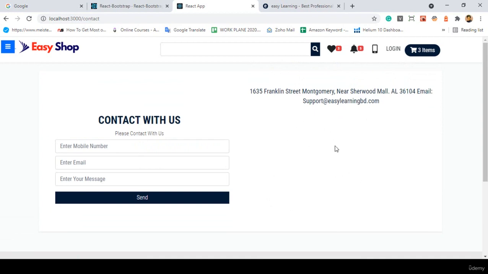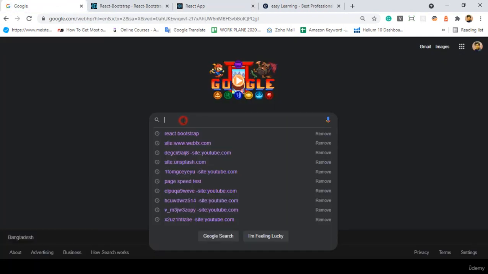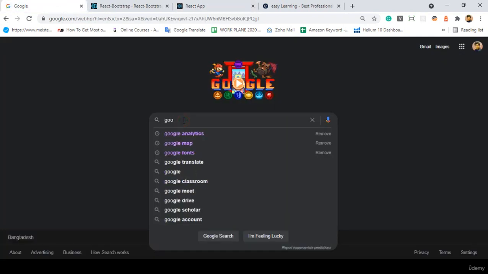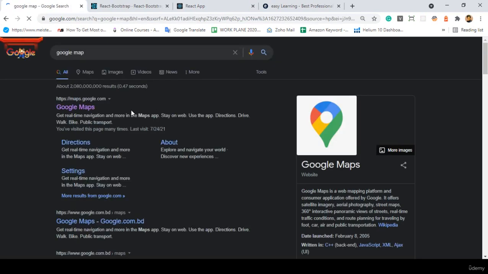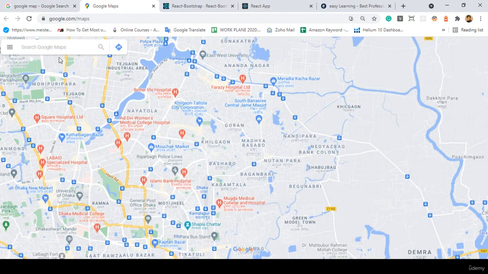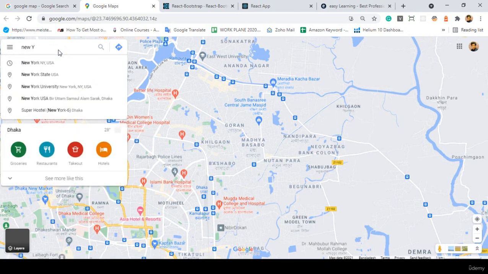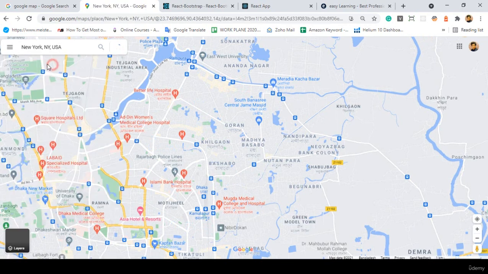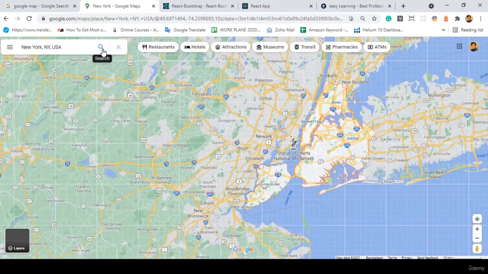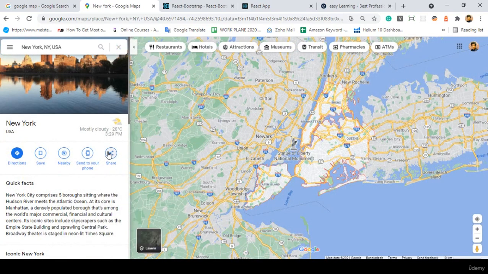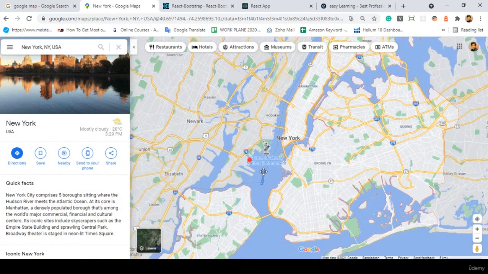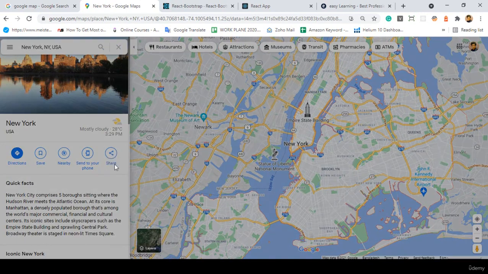rather than that I want to use a map. That means a Google map. As I told you, friends, design depends on you. You can do a lot of work. I make it New York. So you can see there is New York, USA. I will select it. So now from this position I want to share this location. That is the location. Now I want to share it.